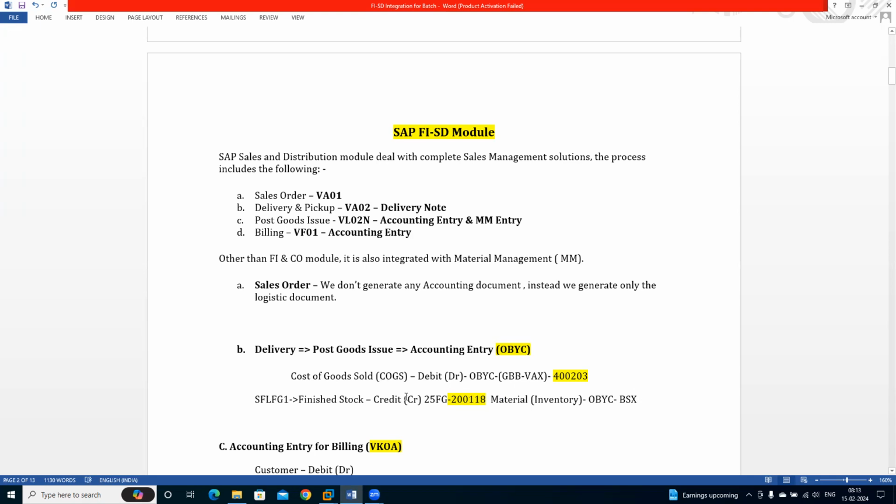So goods are going out, this GL is credited, and for the COGS account, cost of goods sold account, I have created GBB VAX in the OBYC setting. I have assigned this GL account. So this GL will be debited. Inventory is going out: inventory account credit, cost of goods sold account debit. So this entry will happen when I do PGI. Delivery is just a technical step, but PGI is an accounting entry.